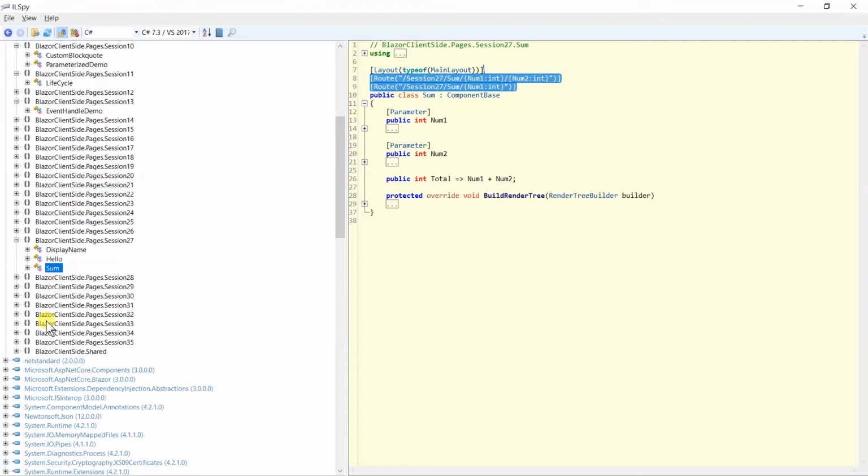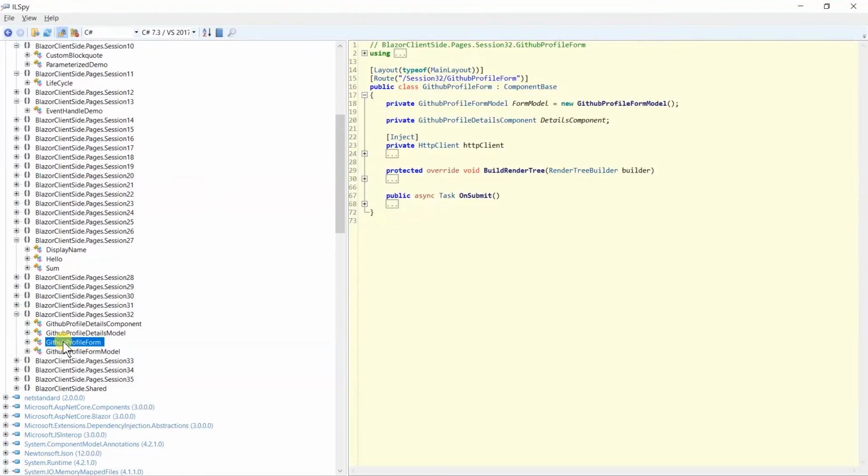Now open session 32. Select the GitHub profile form class. Here it includes a property for HttpClient. However, we haven't created this property in our code. It will be automatically added because we have used the inject directive to inject the HttpClient service. This property is also decorated with an Inject attribute.